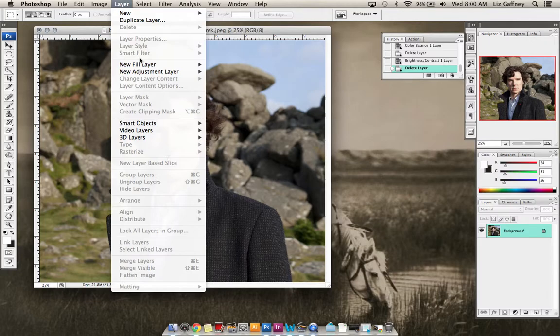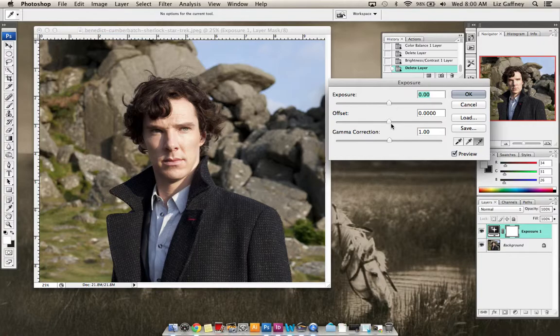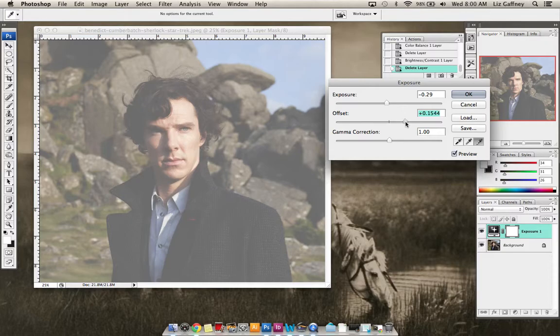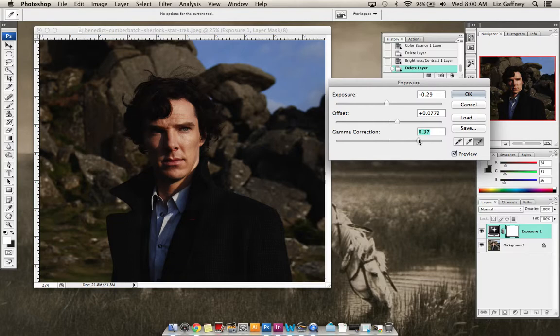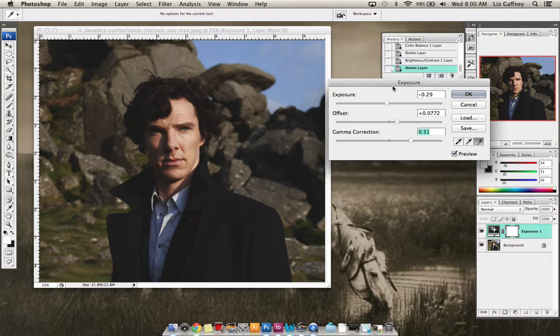Layer, adjustment layer. There's exposure. Exposure is how bright your image is. You can pull this up and down, and it also has some other things. Like if your shadows are too dark, you can pull those up, and you can just play around with it. There's really only one way to get what you want, and that's to play with it until it looks right. As tedious as that can be at the start, you'll get the hang of it.